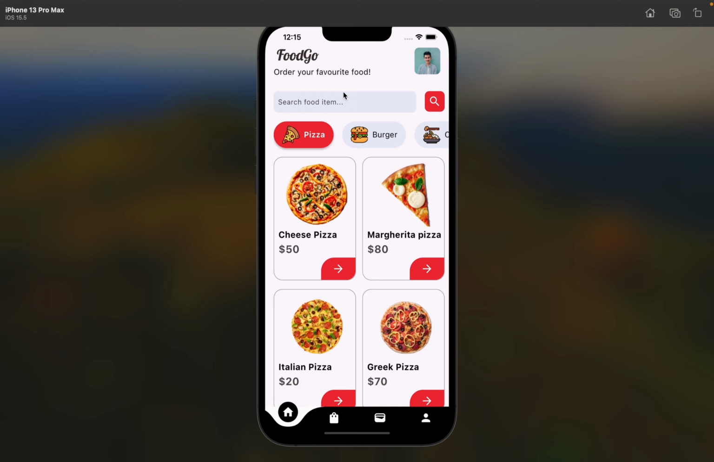Now this is the home page, and at the top you can see our app name, and the text I've added, order your favorite food. This is the picture of the user that they used to sign up in the app. This is the search bar where we can search for the respective food item. In this app I have tried to make something better, which is that we are going to show different categories and the user can order the food according to the category they need.